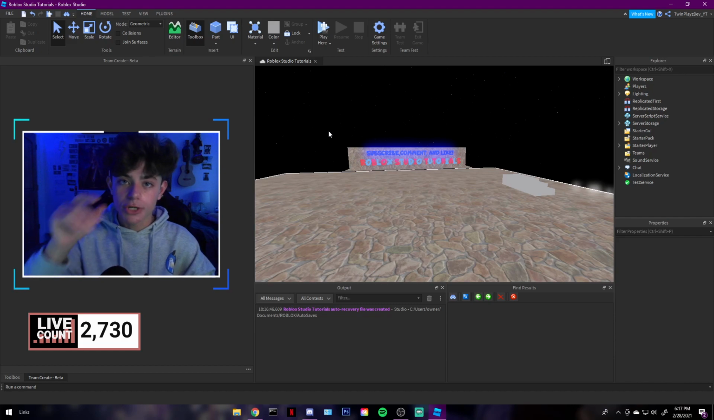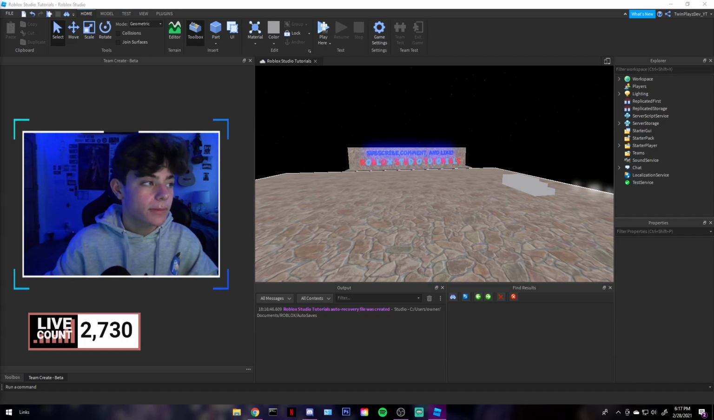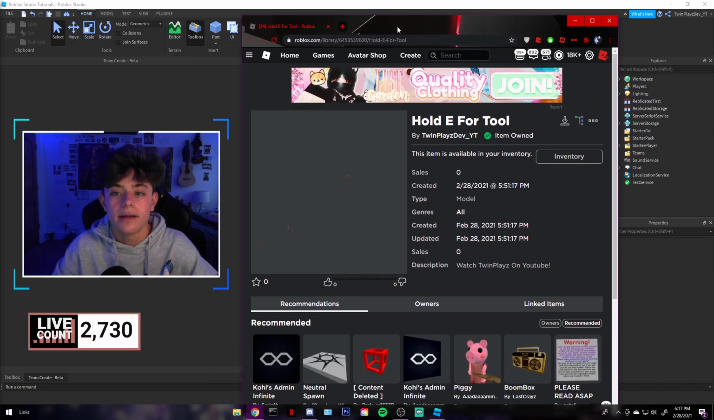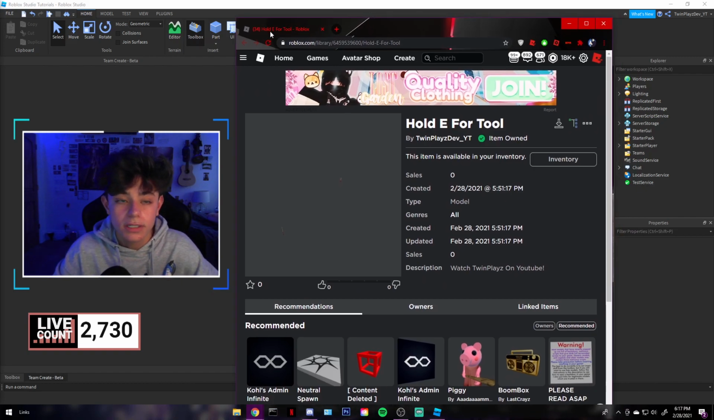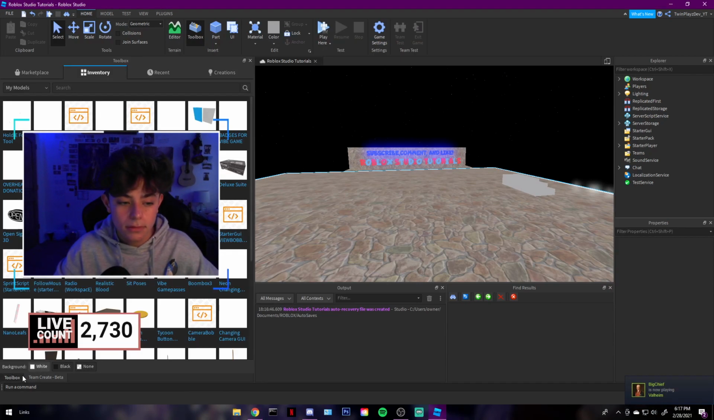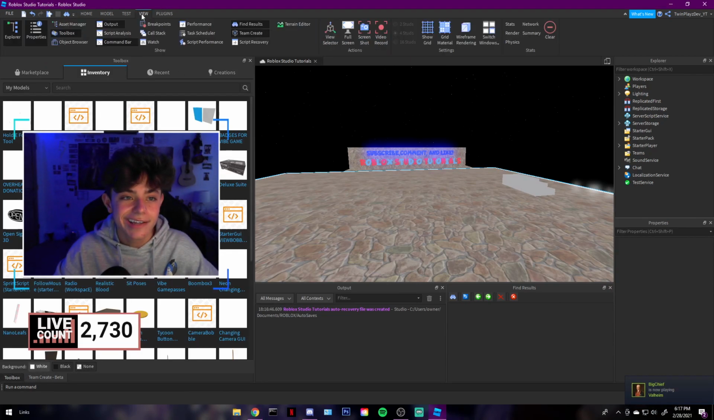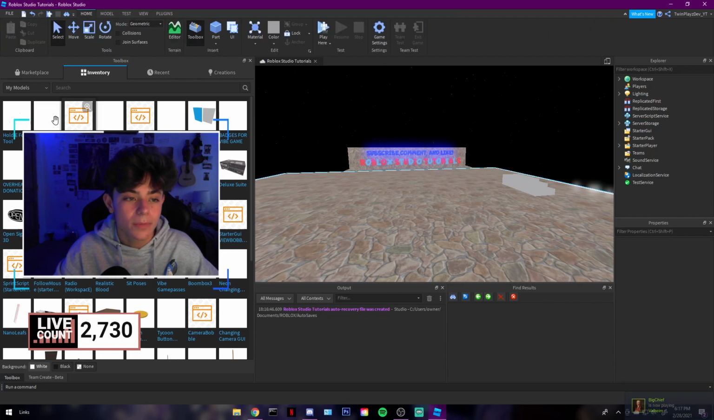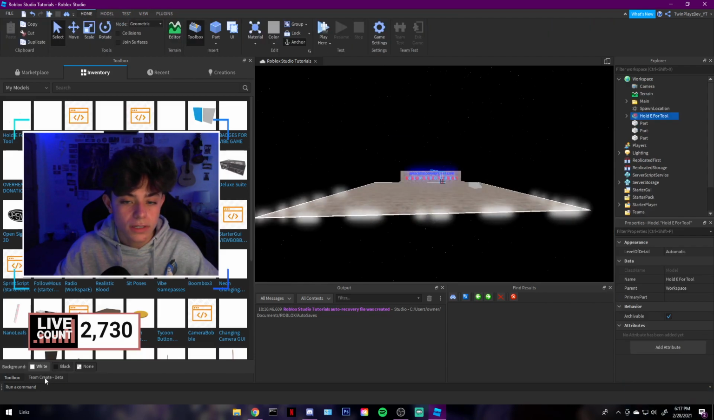So yeah, if you are coming from this, welcome. What you're going to do is go to the description, look for models, and grab this link for Hold the Tool, and feel free to claim it. It should say item owned. Once you have that, we're going to look into this. Now, basically, go in your toolbox. If you don't have your toolbox open, it's on home. Hit open and grab home, then Hold E for tool.